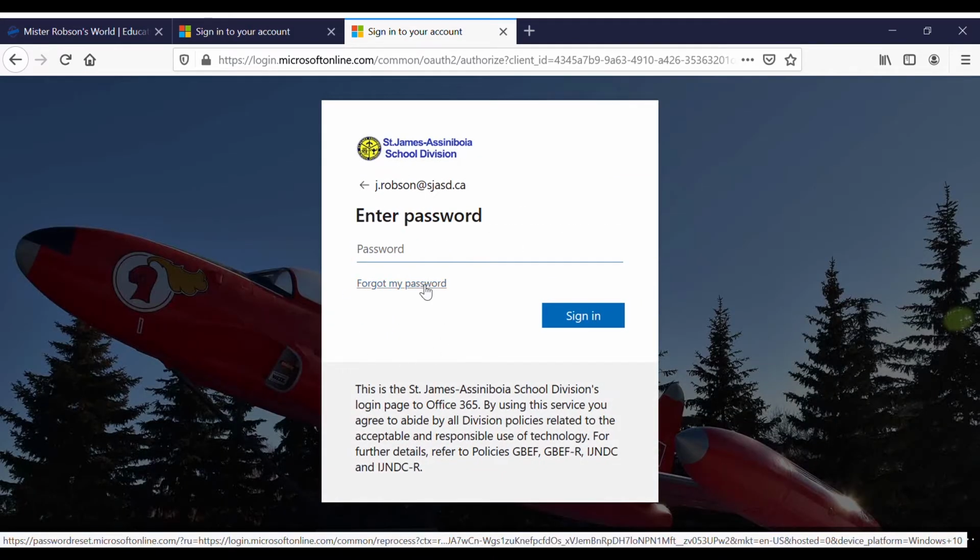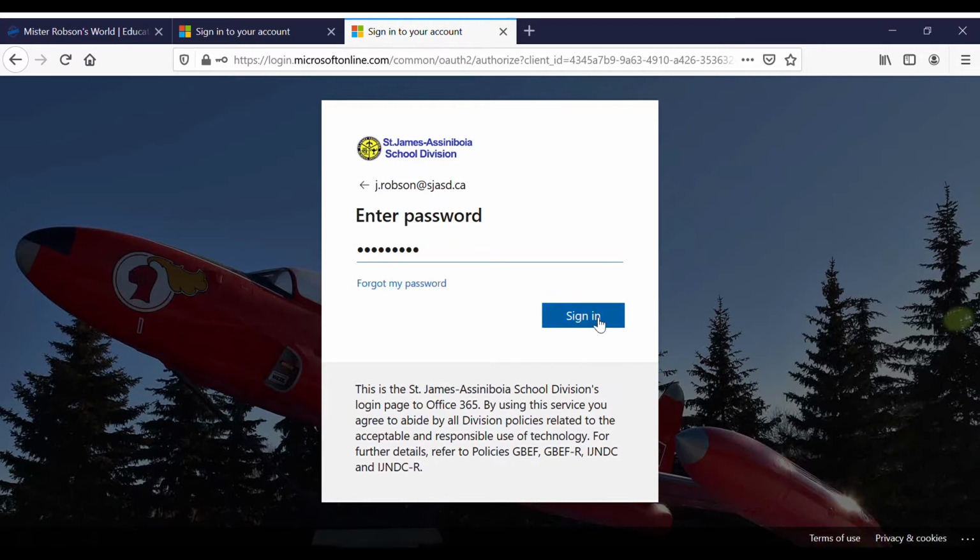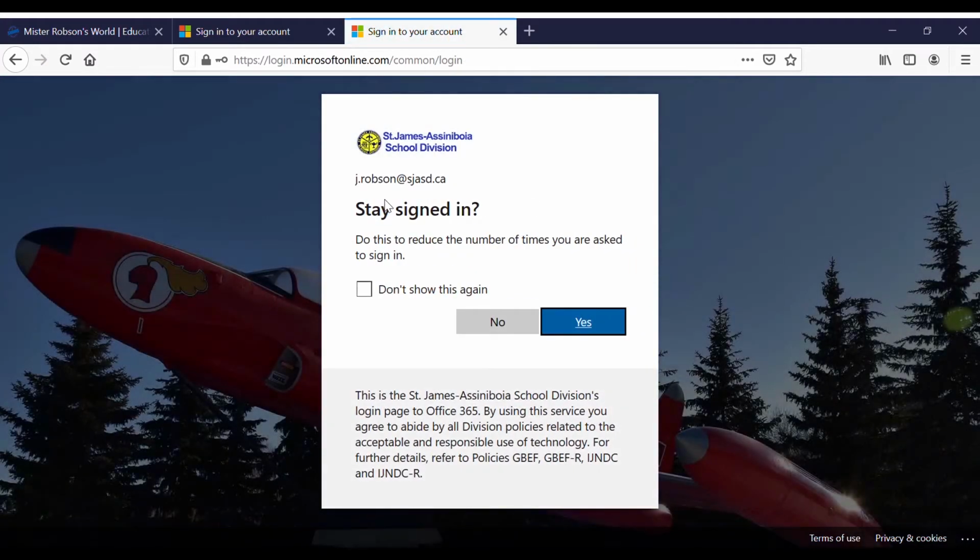You'll put in your password, which is the first three letters of your first name. The first one is a capital, so capital J, and then two more letters of the first name, then the first three letters of your last name, and then those three numbers which you need to know. And again, those three numbers are the last three numbers of your student number or your MET number. So I'll just click on sign in there.